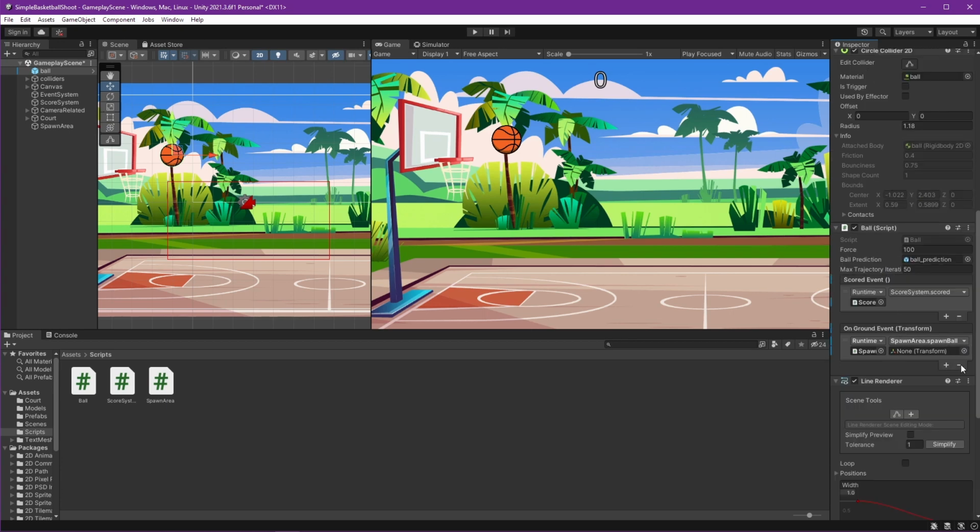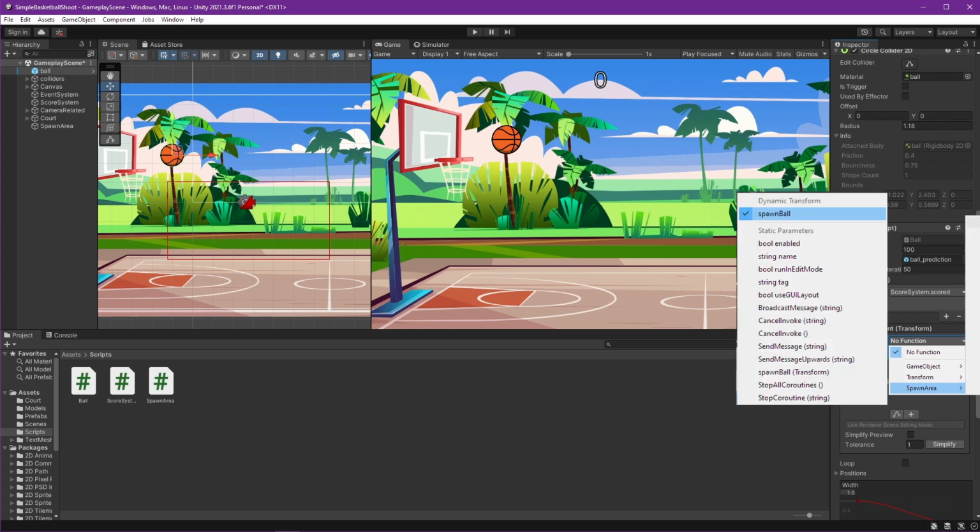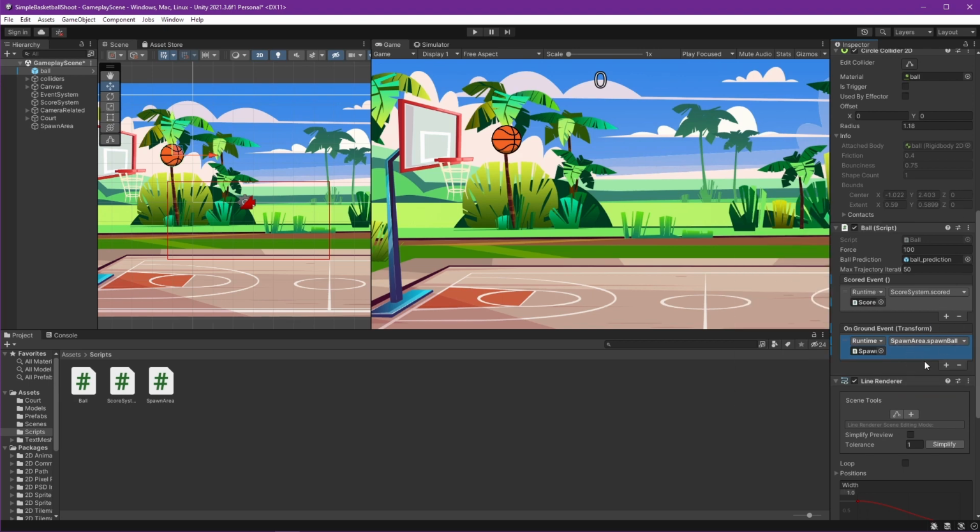And remove this. Add again. Spawn area. And use SpawnArea, SpawnBall. See? Now it's different than before. It's showing up on the top because its parameter is valid. There. This is how we pass a parameter from the event. Save it and try to play it.